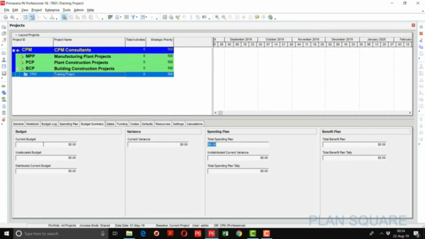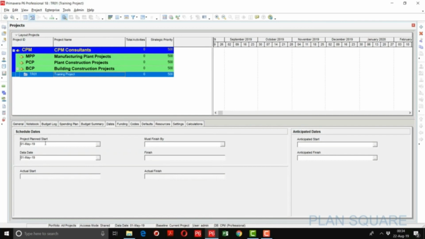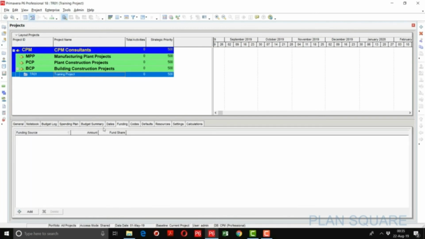Then coming to the dates tab again, just for information, I want to share that these two dates should remain the same, because this is the baseline schedule we are going to prepare. So at the start, both dates remain the same. Then there is an option of funding. You can add the funding source here as well.